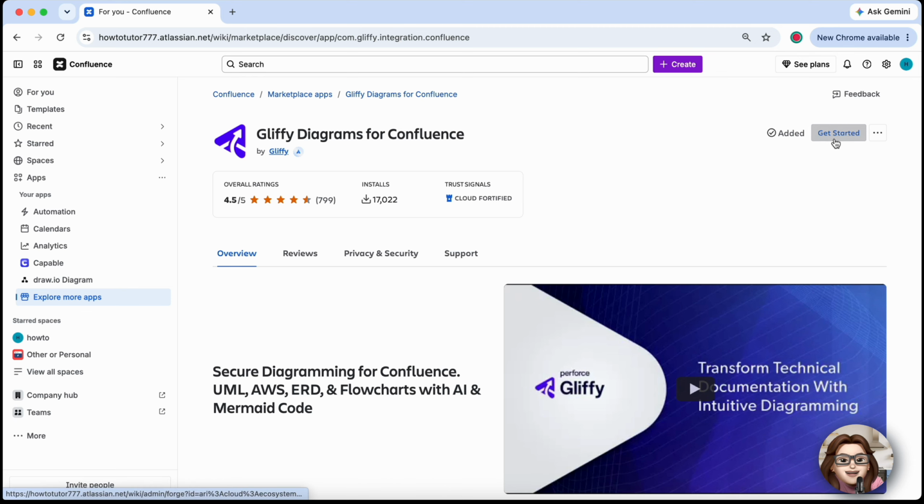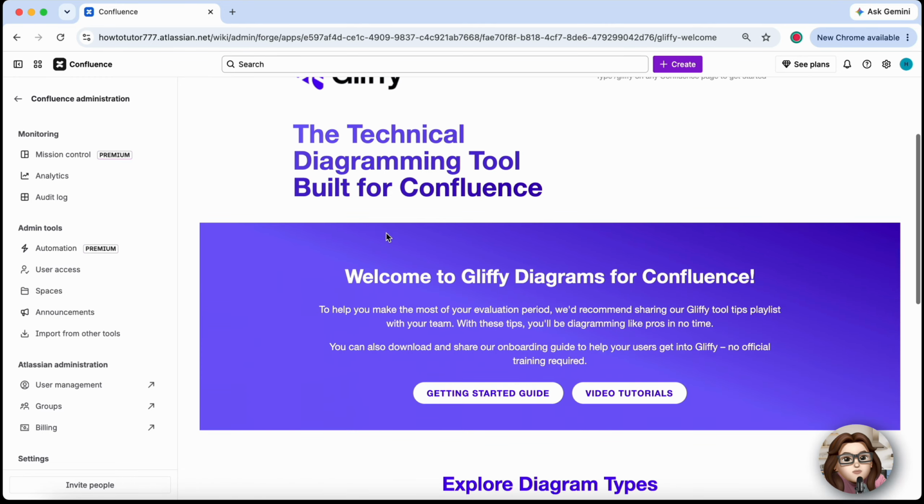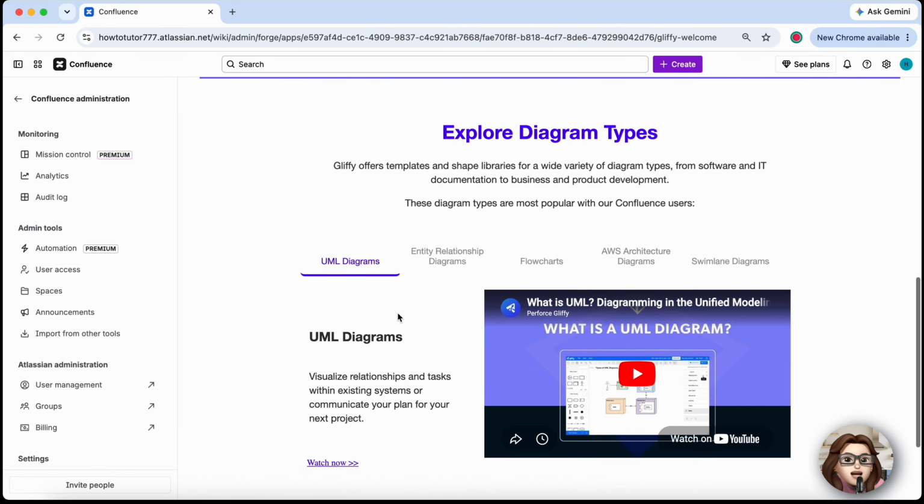Wait for Confluence to download and install the app. Once the installation is complete, you'll receive a confirmation message indicating that Gliffy is ready to use.